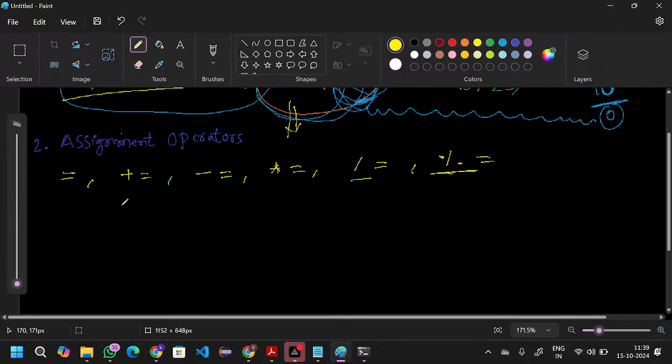So when will you go with the assignment operators? Normally, you already know how to initialize a variable. For example, if I want to initialize int a equal to 10, A is the container, and A is already holding the value 10. Now I want to add one more value to the same variable. How could I add? Can I add like this: int a equal to a plus 5?